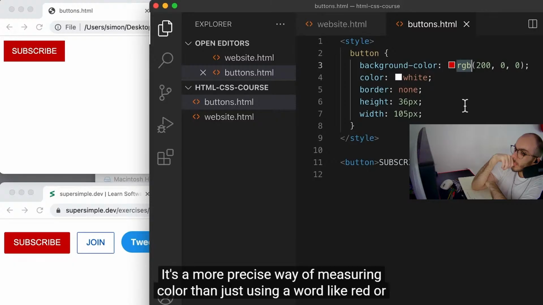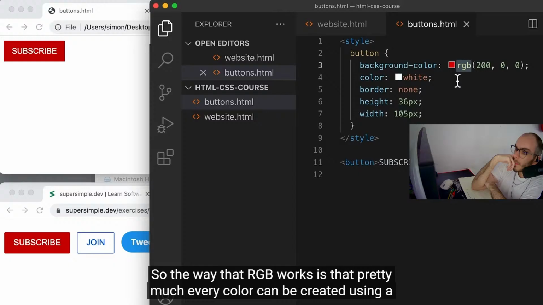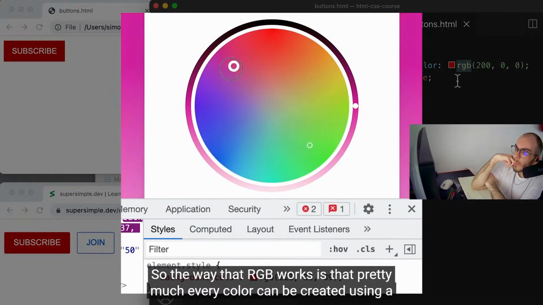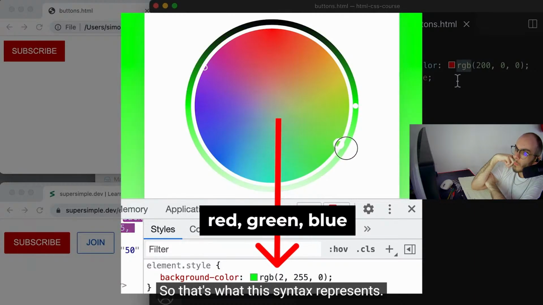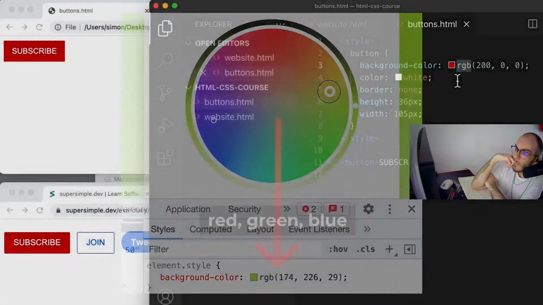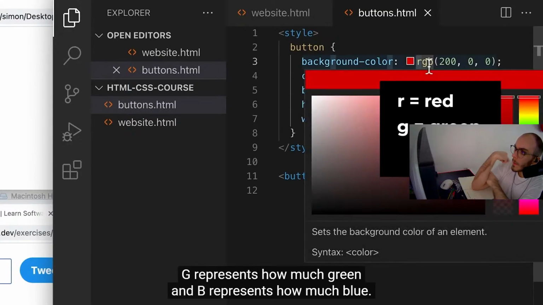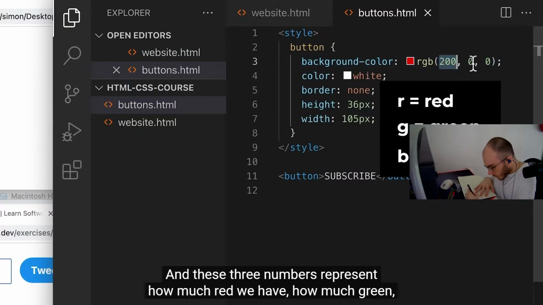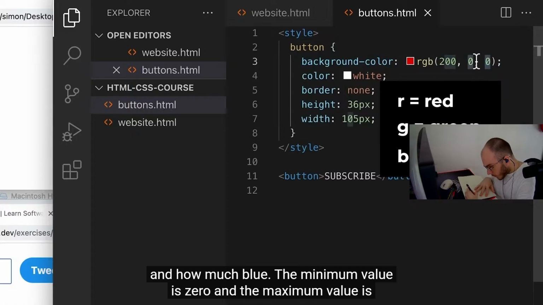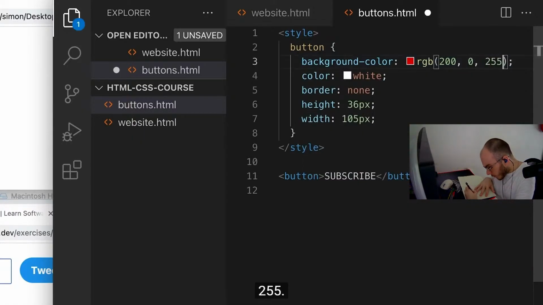RGB value is another way of measuring color. It's a more precise way of measuring color than just using a word like red or white. The way that RGB works is that pretty much every color can be created using a combination of red, green, and blue. So that's what this syntax represents. The R represents how much red we have in this color, G represents how much green, and B represents how much blue. And these three numbers represent how much red we have, how much green, and how much blue. The minimum value is 0 and the maximum value is 255.